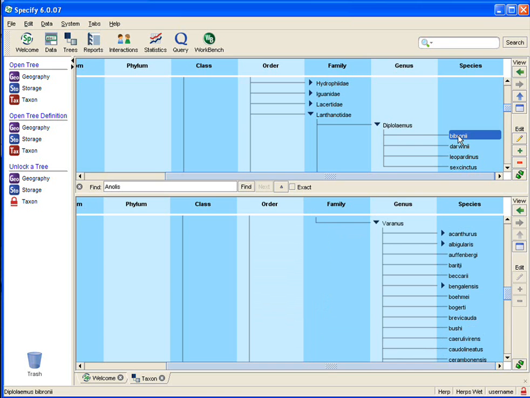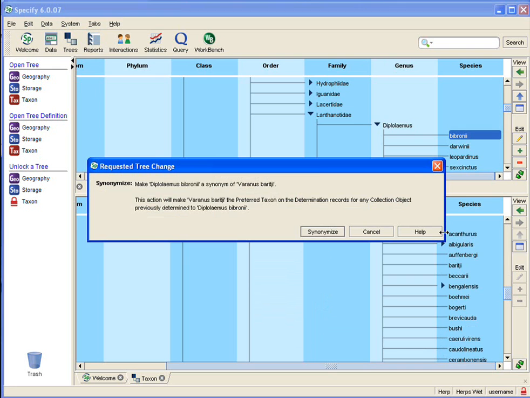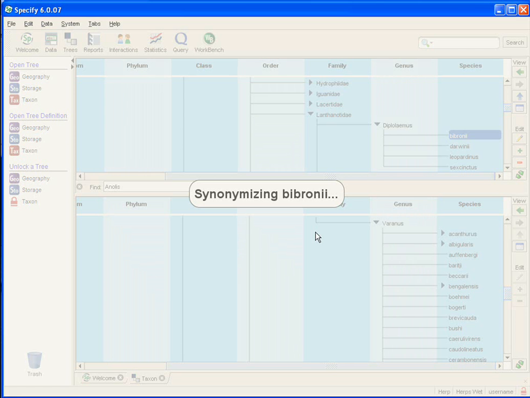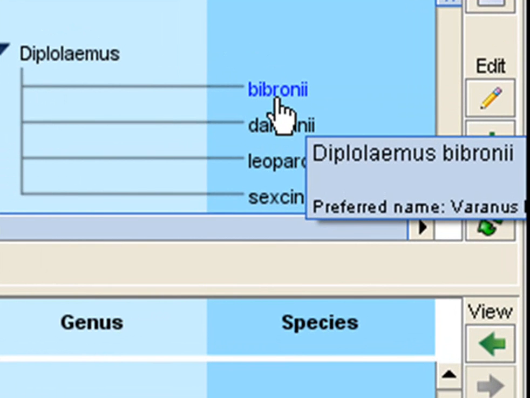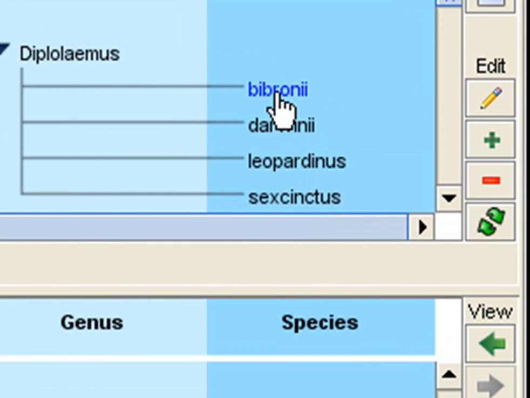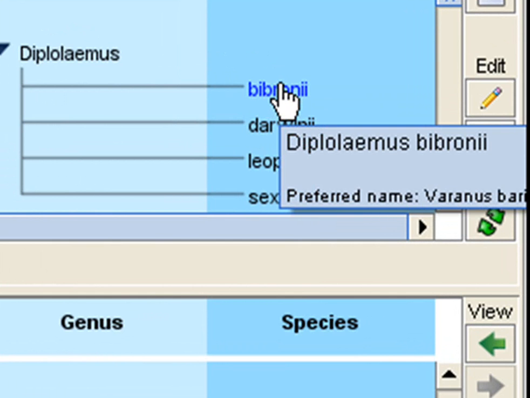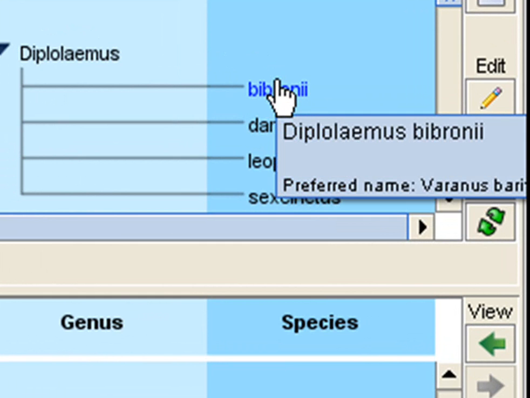So I'm going to take the top species and drag it down and drop it onto a species on the bottom screen. And a pop-up appears asking me if this is really what I want to do, and I can either cancel or choose to create the synonymy. And now I can see that the node I synonymized shows that the preferred name is different. And if I simply hold my mouse onto that species name, it tells me what the preferred name is.